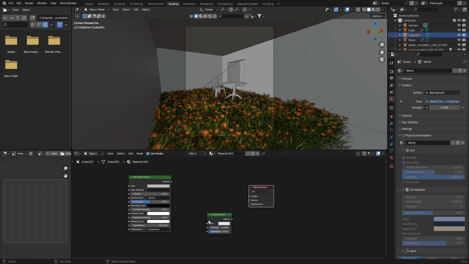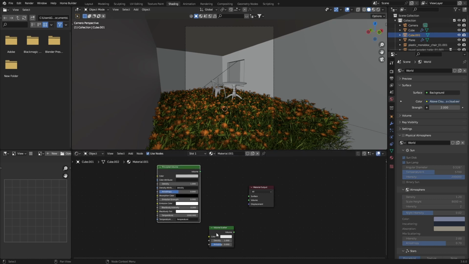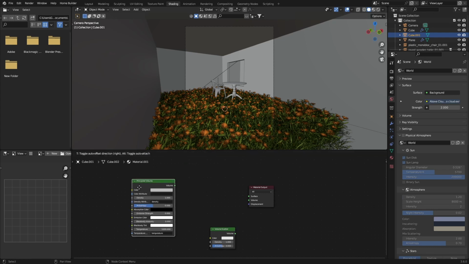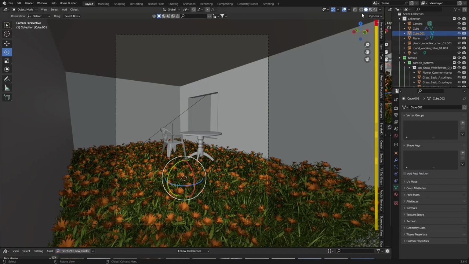Let's bring this here. So this one, obviously, you've got a lot more to do with, but for when you want to just create simple god rays or a nice foggy scene, you can just use Volume Scatter. It works just as well. So what you do, take the volume, plug into the volume, and then bring this down to somewhere like that.